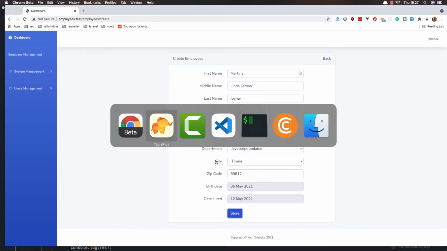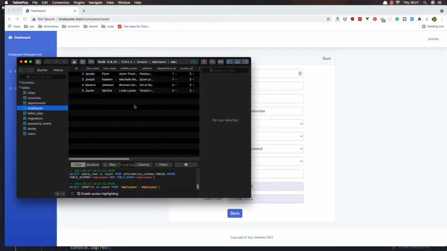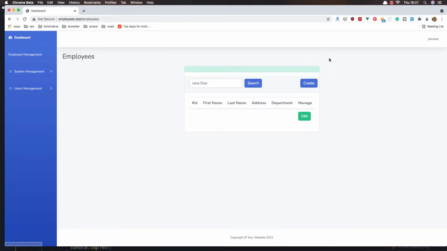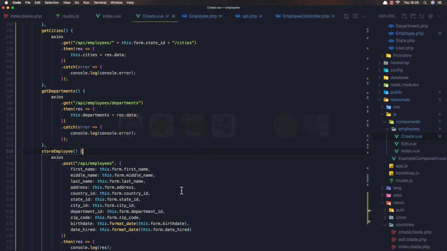Store and go there, refresh. Now we have 5, and now it's time when we create, go back to the employees index and display all the employees here and edit and delete them. For that I'm going to go to the code and open the terminal.